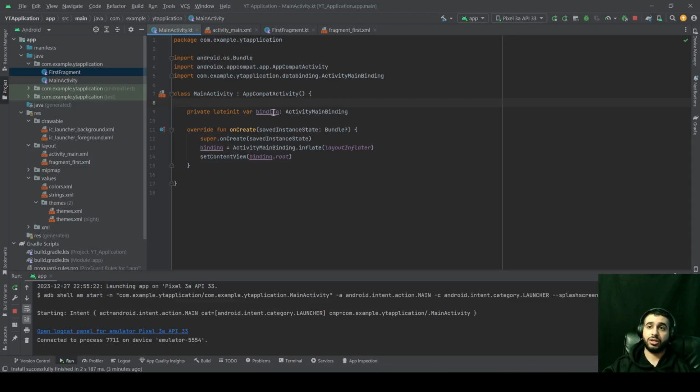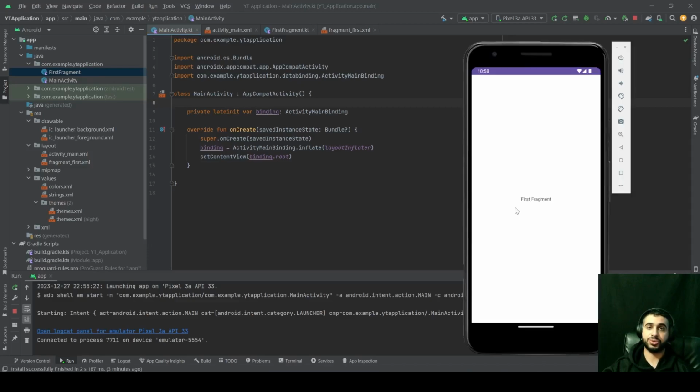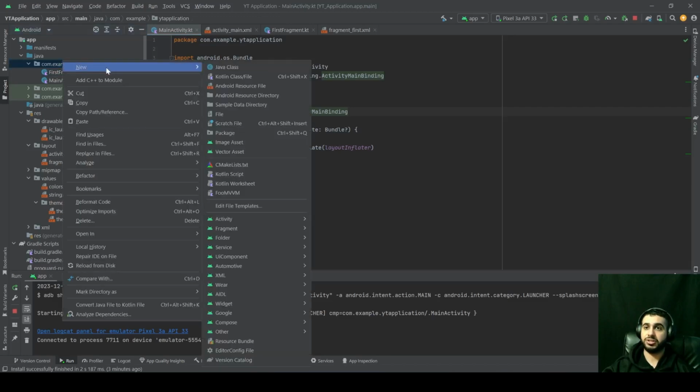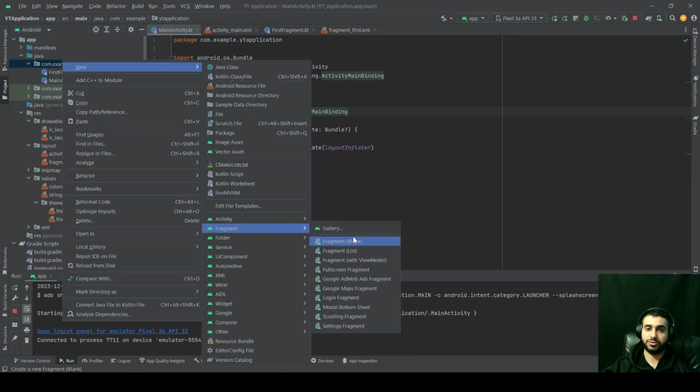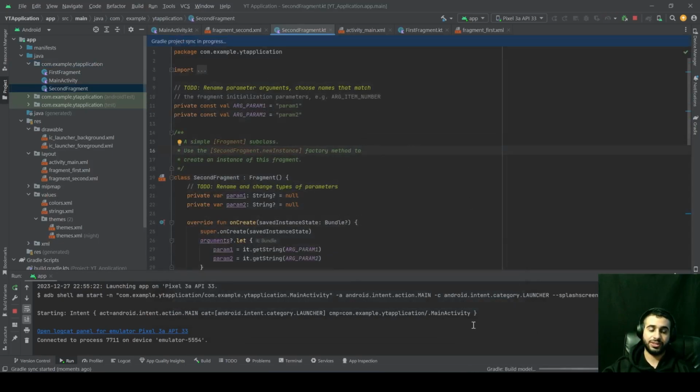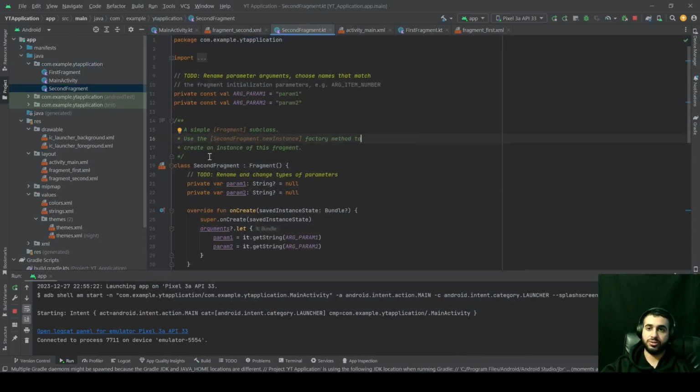Okay, so we're going to create another fragment so that I can show you how to navigate between these fragments and the same activity, which is their container. Okay, so go back to your package right here and create another fragment. And let's name it, you guessed it, second fragment. Wait for it to compile. It's compiled.